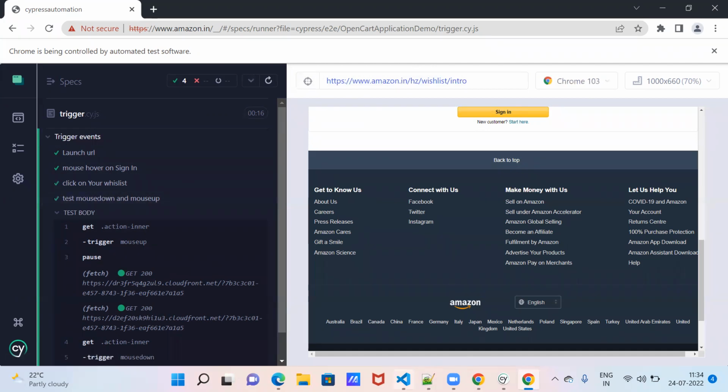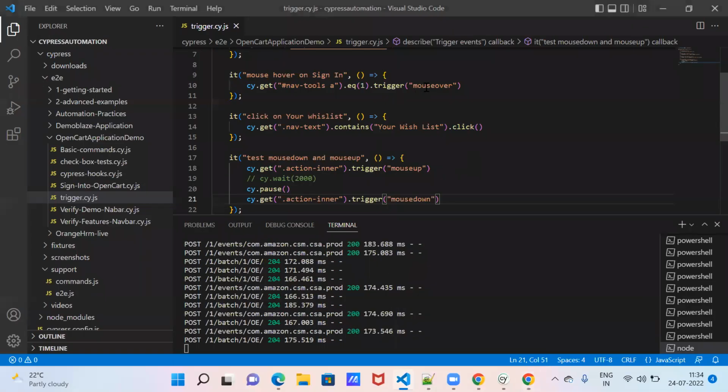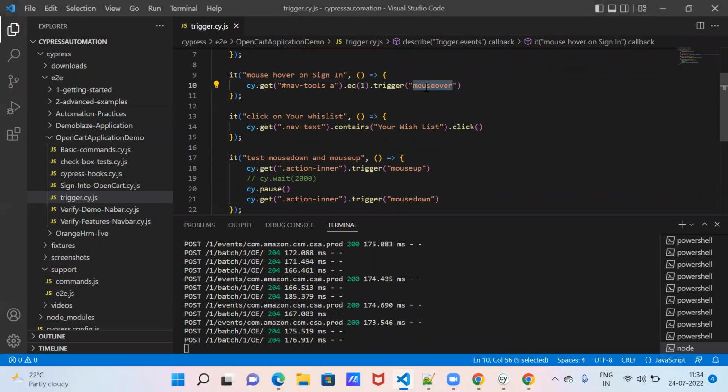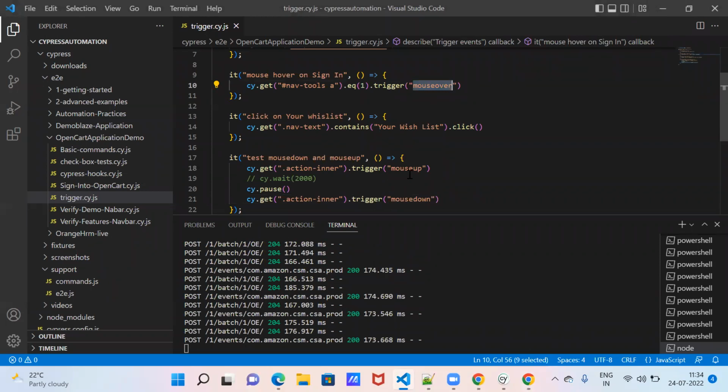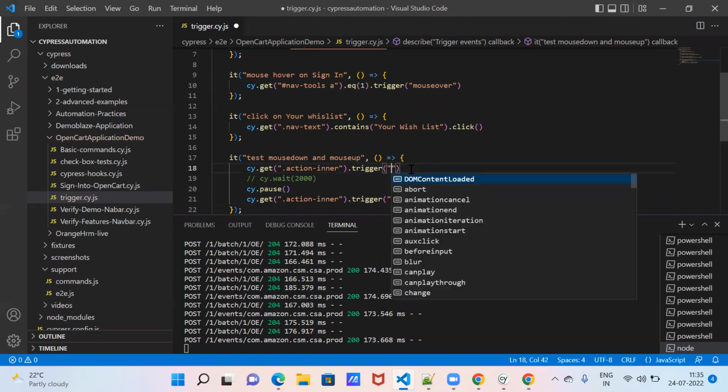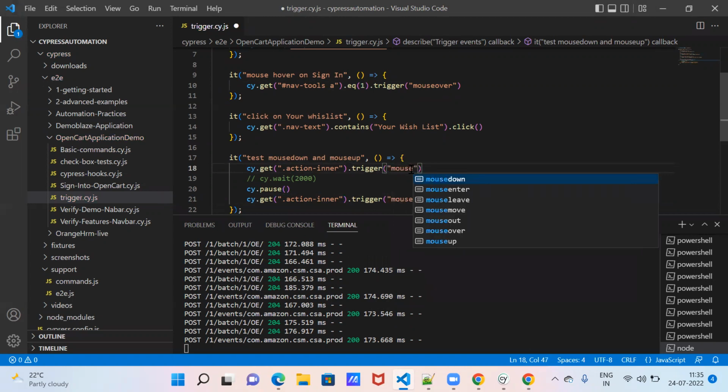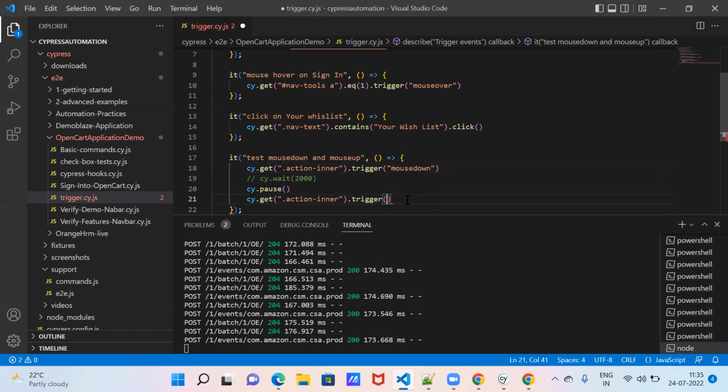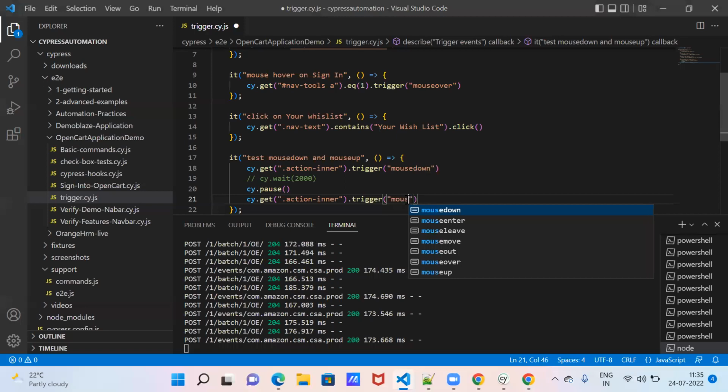So this is the way we use mouse over, or we can mouse over on the main menus and all. So mouse down, mouse up. When you are clicking, mouse up, mouse down, so always we need to use mouse down. I will tell you an example. In previous projects we have used this one, mouse down, mouse up.